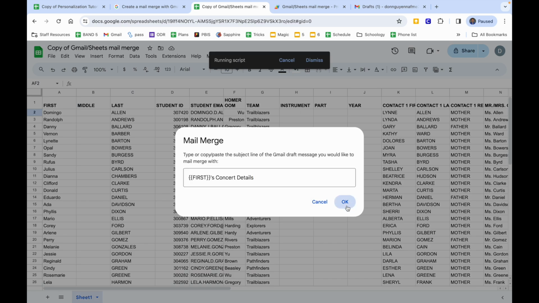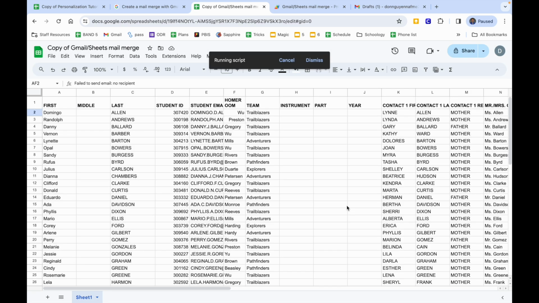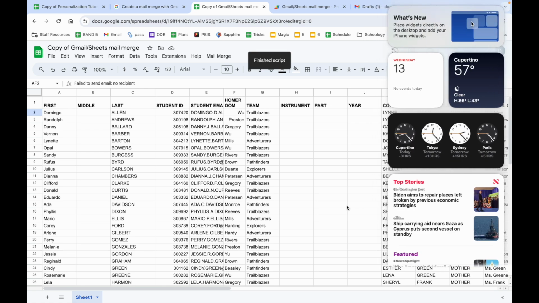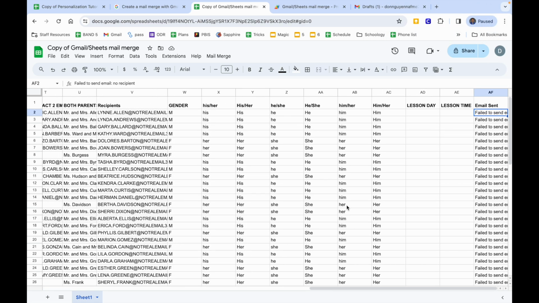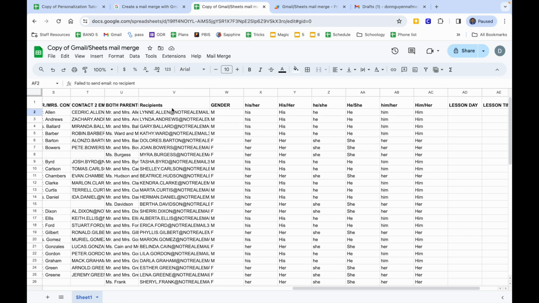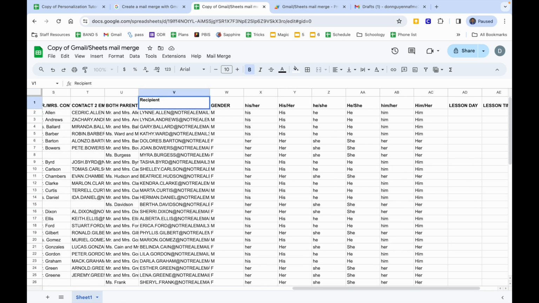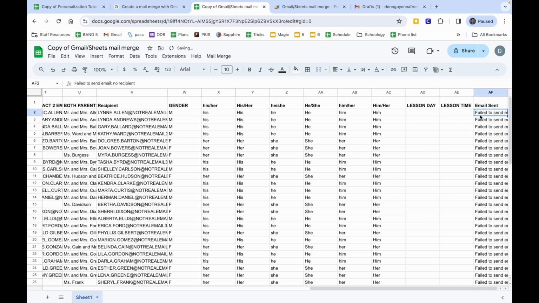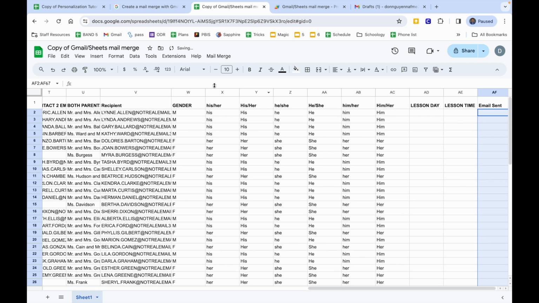Send emails, okay. It's going to flood my inbox with, oh, I forgot to, it says that I failed to send the email. Oh, there's no recipient. My mistake. It's not recipients, it's recipient. Just one T, no S. All right, let's do that again. So mail merge, send emails, and then let's see if it works this time. So now it should be flooding my inbox with 67 emails.